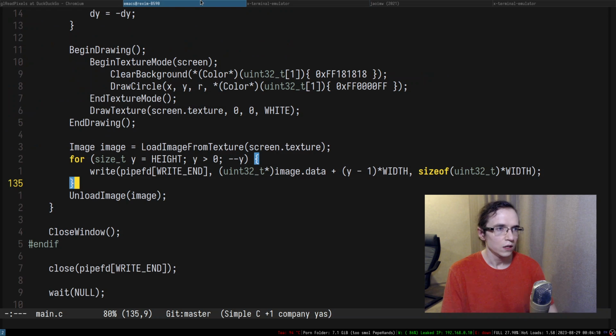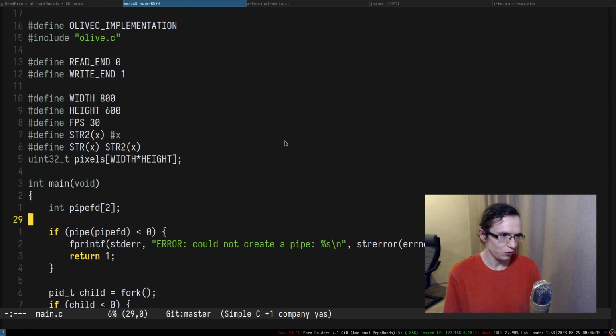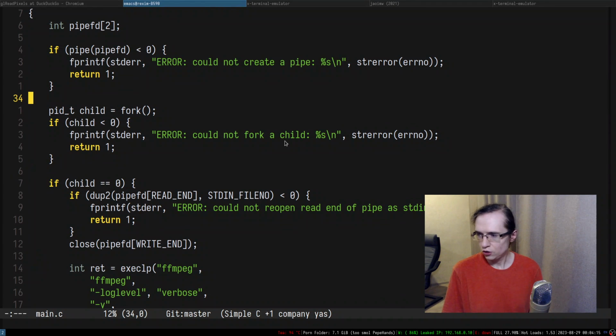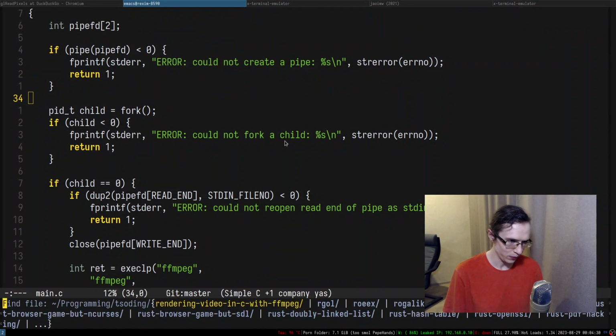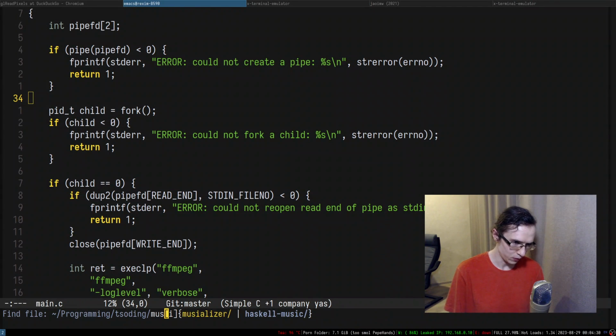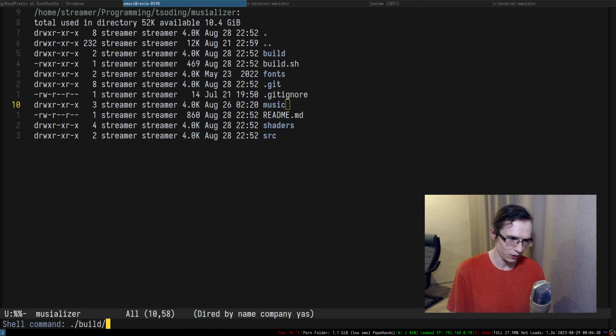All right. Okay, guys, so that seems to be good. I think I want to make a small break. And after the break, we're going to try to integrate this entire thing into the Musializer, right?